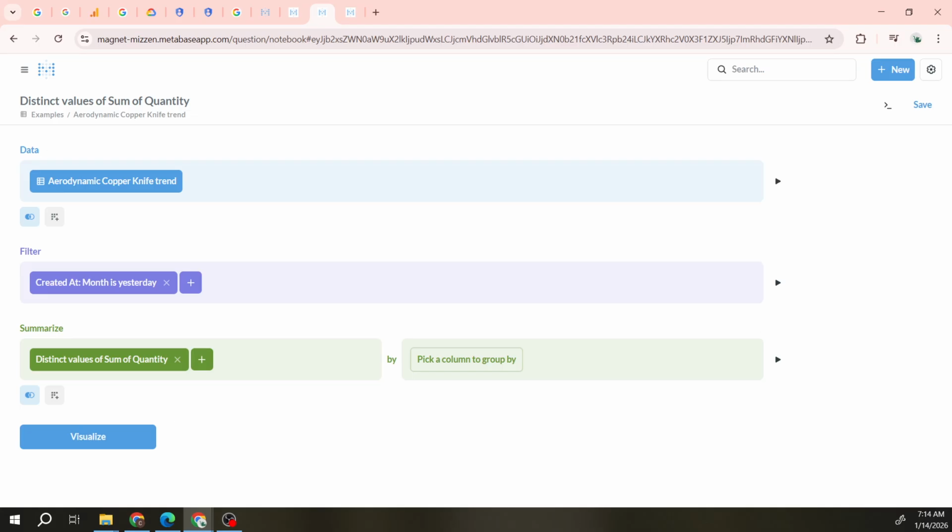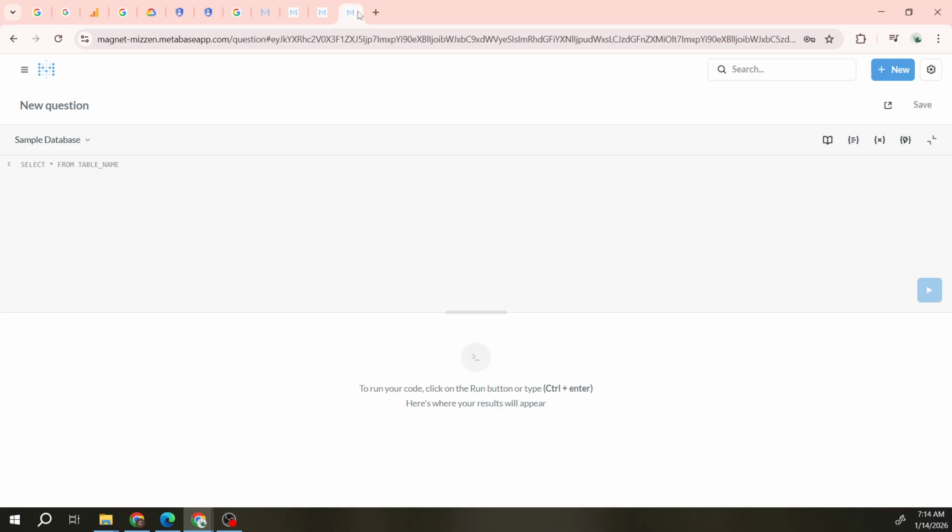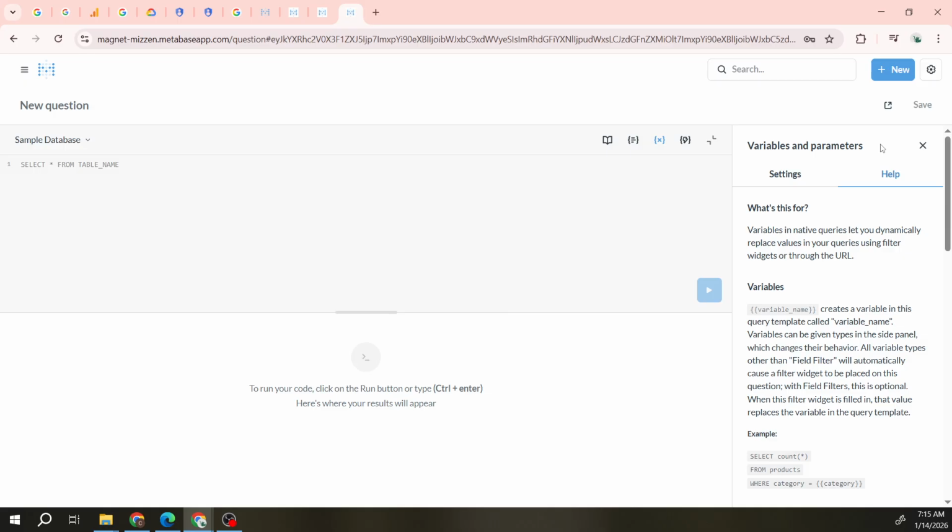If you opt for SQL Query, type your SQL directly into the editor and use the schema browser to confirm field names. Run the query with the Run button, or press CMD plus Enter on Mac OS or Control plus Enter on Windows to preview. To add interactivity, include variables with double curly braces, like variable name. Metabase will create filter widgets above the results so viewers can change inputs without touching the SQL.